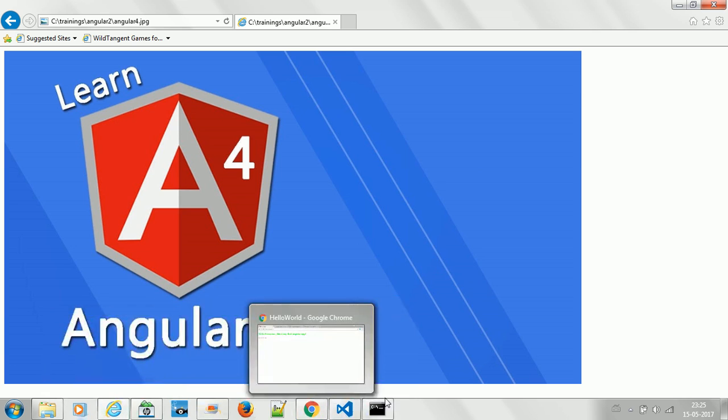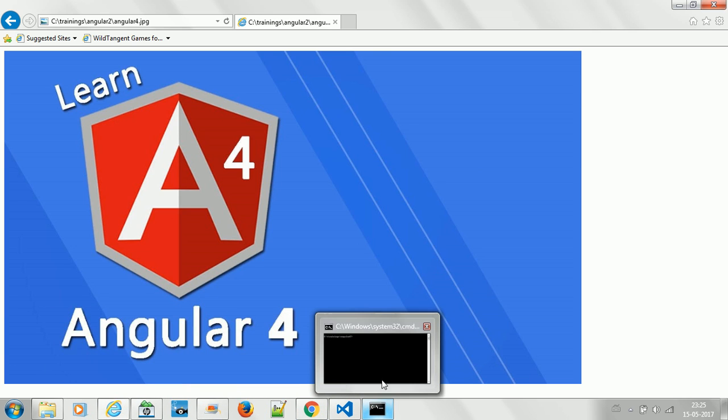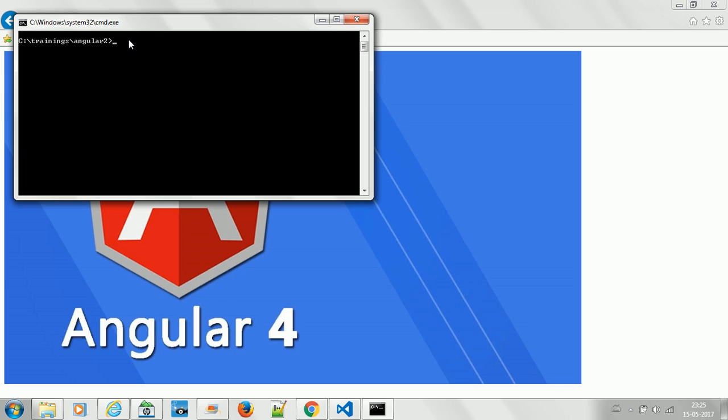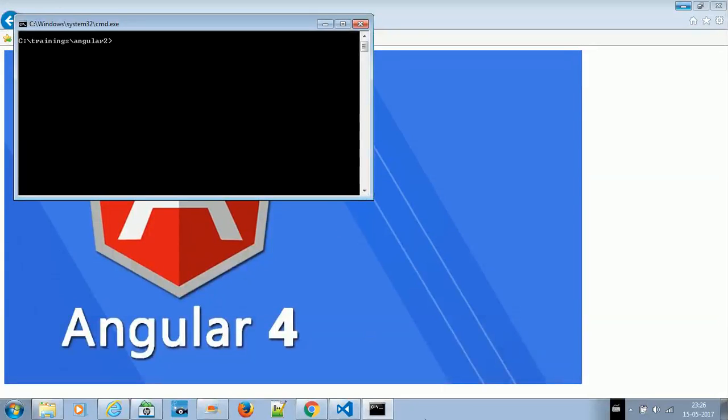So if you recap, we installed Node.js, then we installed the TypeScript compiler. That is done by the npm package manager itself when we install the Angular CLI, and then you can have any one of your favorite editors, like I am using Visual Studio Code. You can use either Sublime or any other favorite editor. Then we saw how we installed.